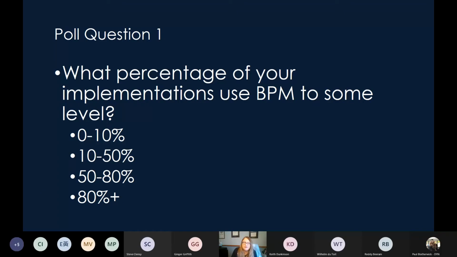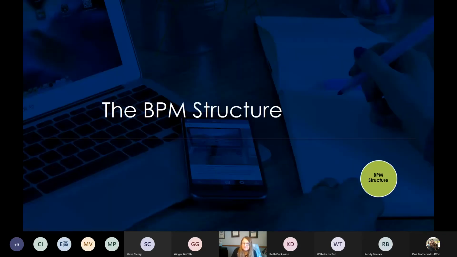Paul, can you run the first poll question? I certainly will. Thank you. And then we'll come back to the answer, and we'll come back to this after the end of this first section. So just what percentage of your implementations use BPM to some level? Can everybody so I'm going to start that question in the chat window? Yeah, perfect. Yes. Thank you. We can.